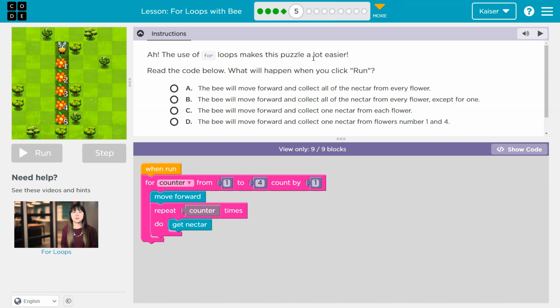Alright, when run. For counter, now let's pause right here. What the heck is this word? Counter is the variable. So for the variable from 1 to 4. Counter could be x, right? Like in math, you'll sometimes see 2 plus x equals 7. Okay, well, it's 2 plus x equals 7. X is equal to 5. X is a variable that really represents a number. Counter is a variable here that's going to represent a number from 1 to 4. It's only allowed to be 1, 2, 3, and 4, and that's it.